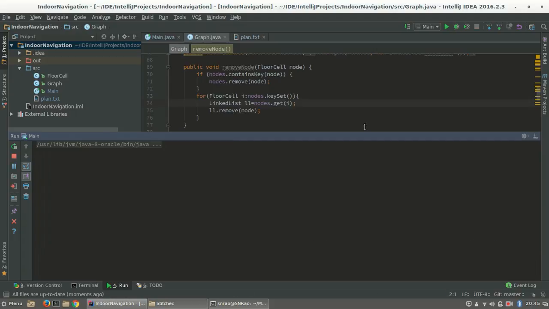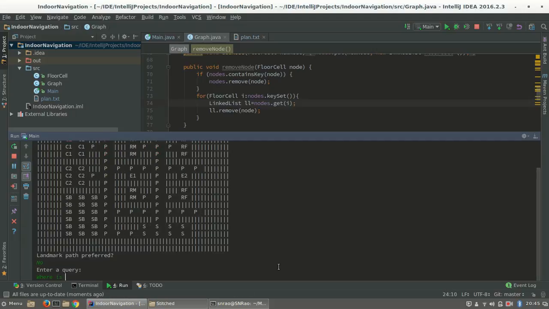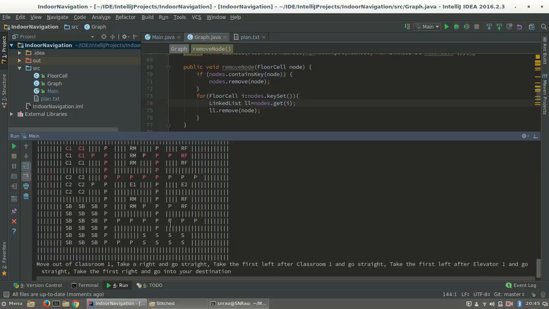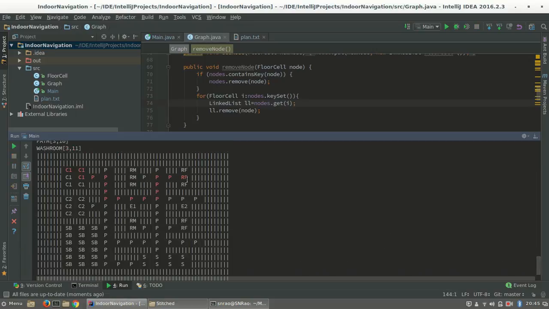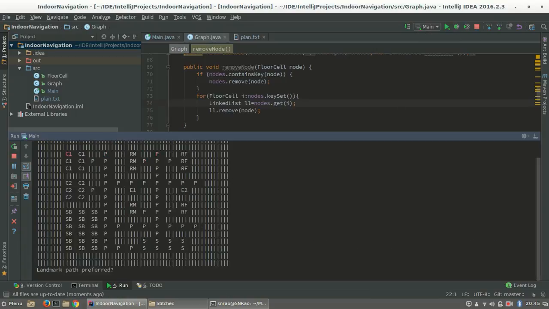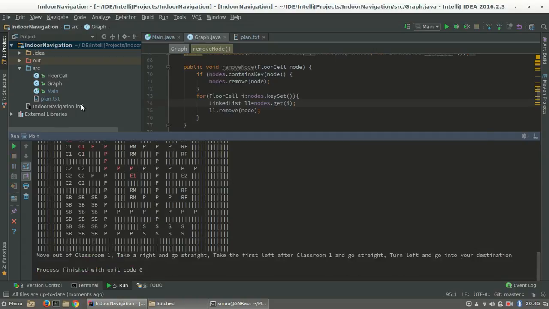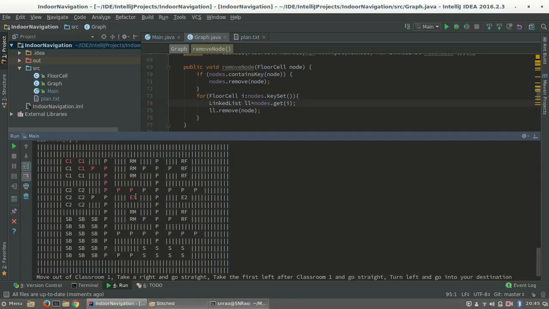So we can add specific adjectives to our queries. For example, if I ask where is the closest female washroom, it's going to direct me to the closest female washroom here, and it's going to give me the directions in English language. Anyway, so let me just show one more feature and then I'll talk about the landmark path more. So if I say where is the closest elevator, so as you can see it directs me to the closest elevator here, which is E1.